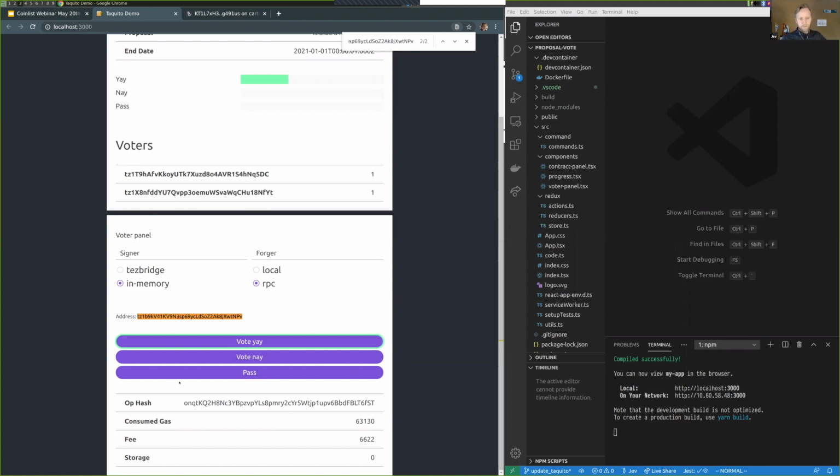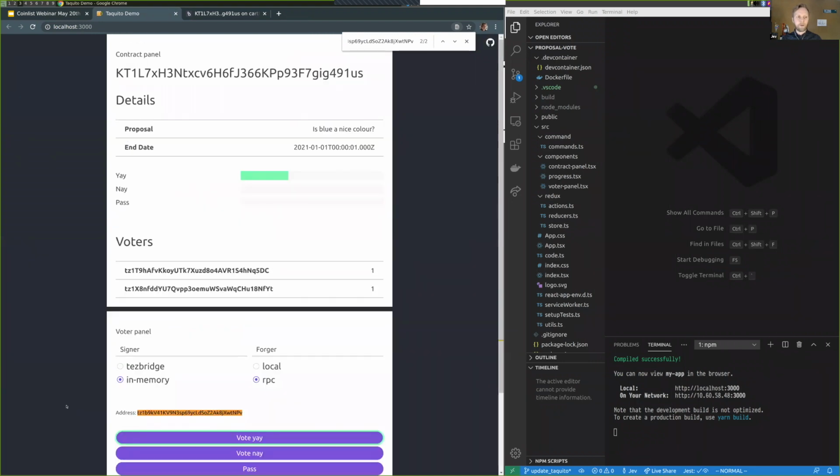And so now that this has completed, the web app, the demo app, shows us some of the details of this operation, such as the hash of the operation, the gas it consumed, the fees consumed. And if we scroll up here now, we can see that Yay has 1/3 of the majority so far. We have 3 voters, so.